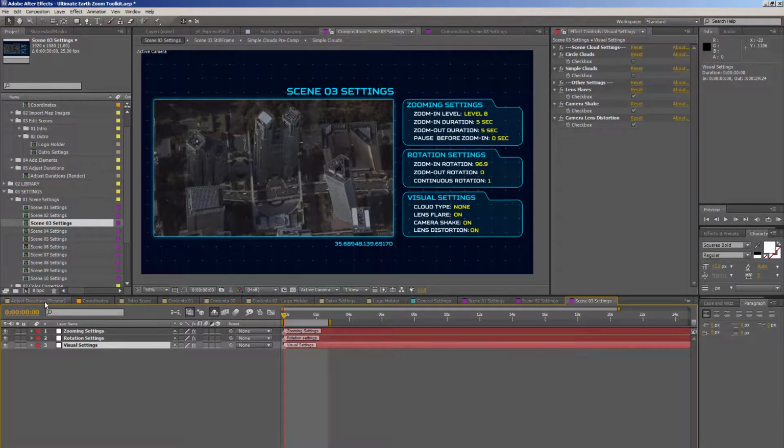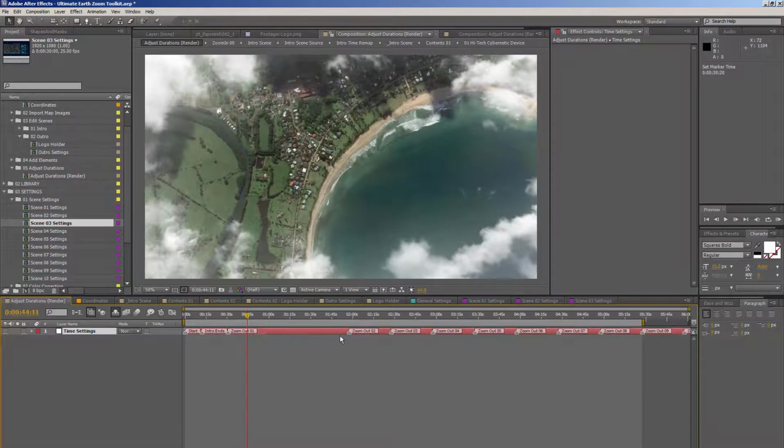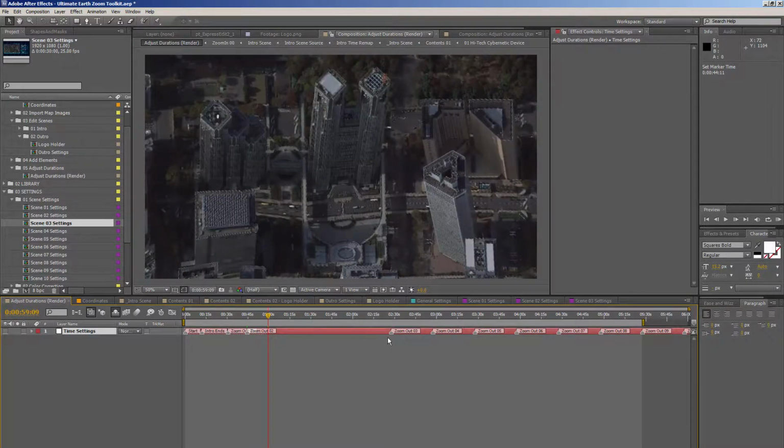Let's move to the main composition and adjust the zoom out duration. Set the timeline around 30 seconds and 20 frames and move the zoom out 01 point. Move the second point to about 44 seconds. Move the third point around 59 seconds.